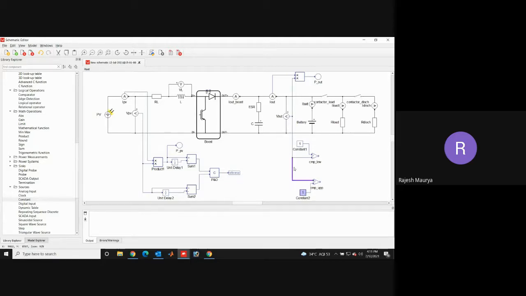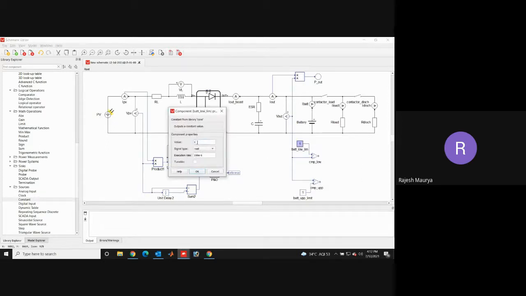Now I'll change the name for this constant as battery_lower_limit, and this one as battery_upper_limit. Now I've changed the name and I'll change the value. So my lower limit would be 49, or I can make it as 40 also.